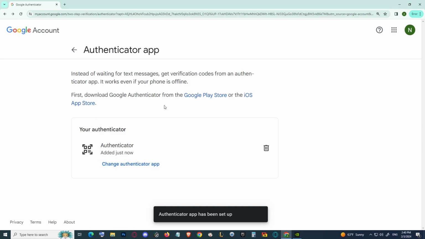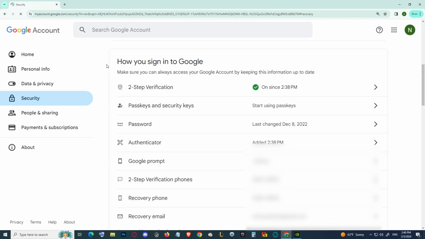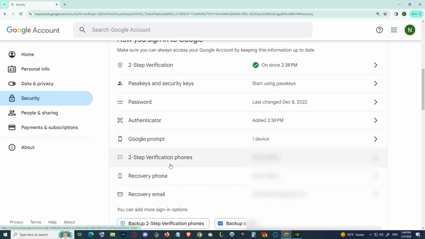So as you can see guys, we finished the setup of the authenticator on our Gmail account. Now if you don't like to have the two-step verification with your phone, you can simply remove it, and you're gonna keep the authenticator on your Google account.